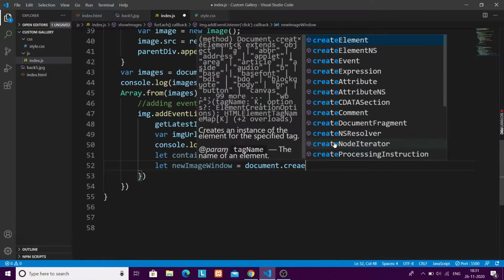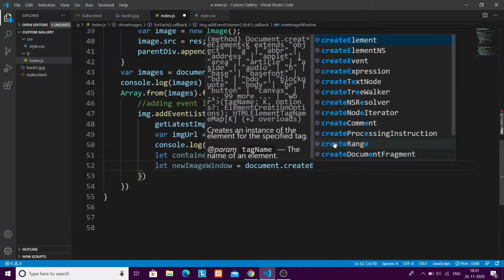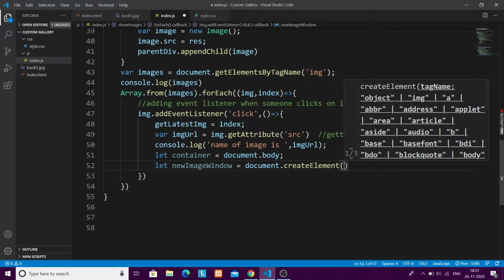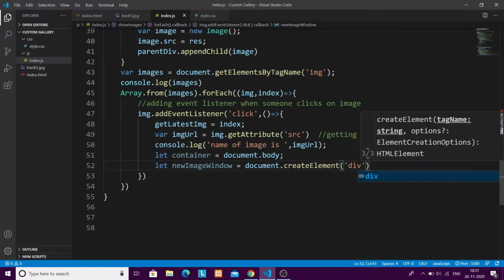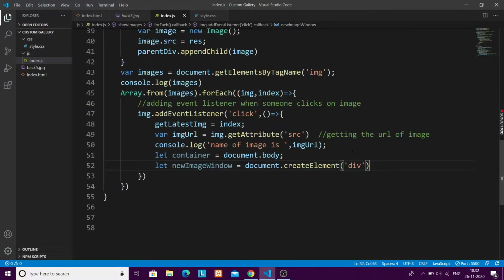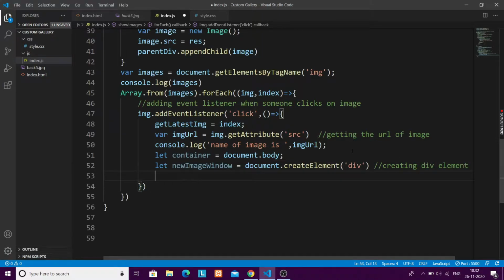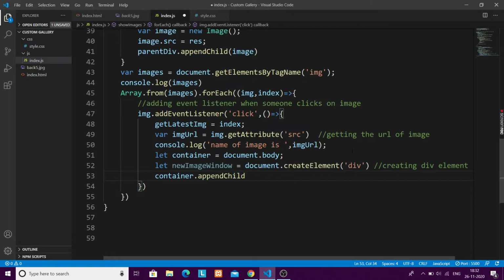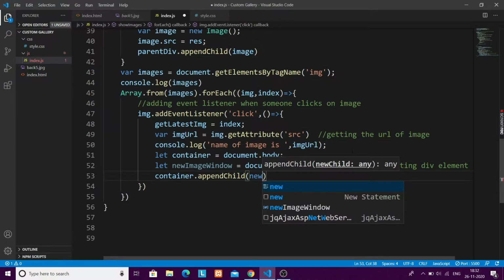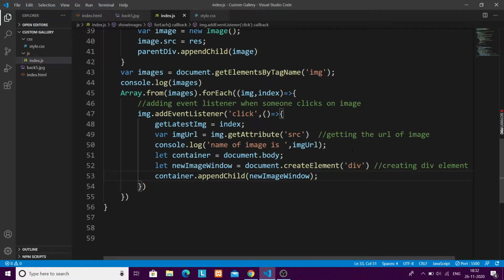So I'm going to create this element, and this element will be a div element, a simple div element, not anything different. So document.createElement div. This will dynamically create the div element in the web page. When someone clicks on the window, the div element will be created. So this is the dynamic allocation of elements that you need to learn. So I'm just going to append it as a child to the container. So container.appendChild equals new image window.